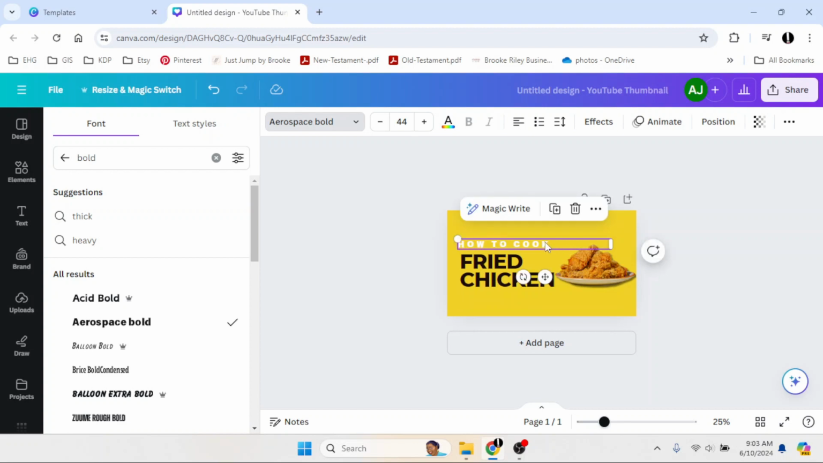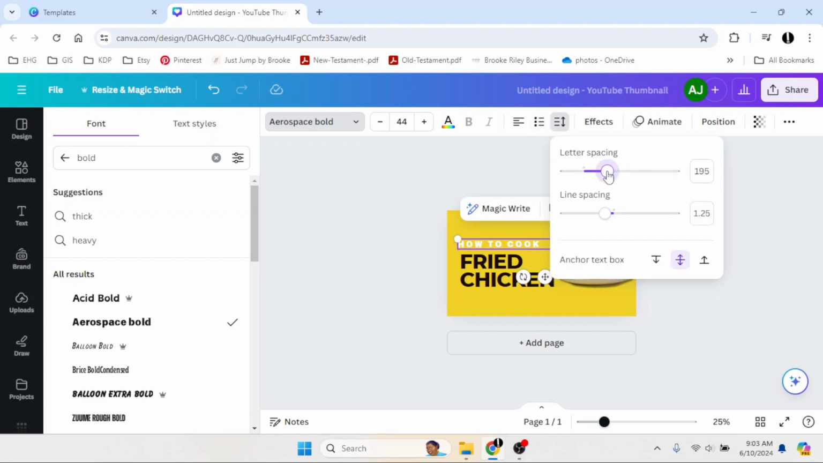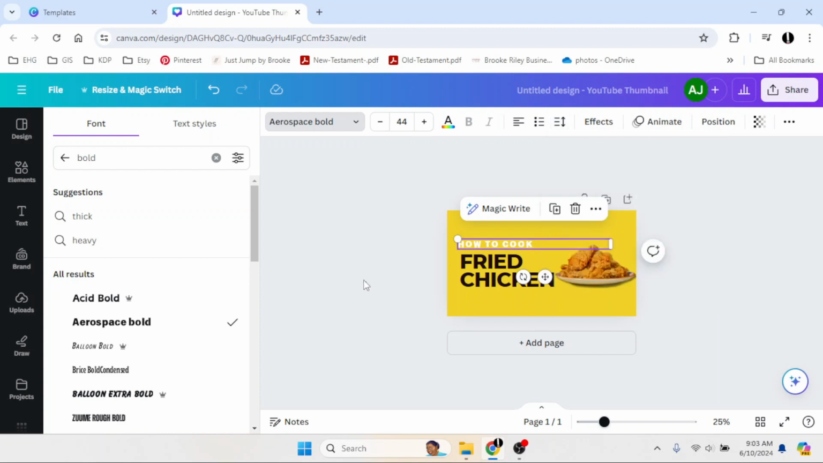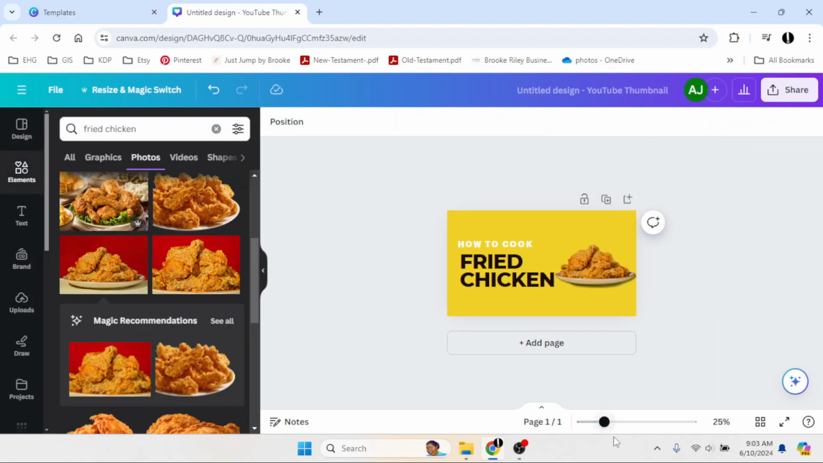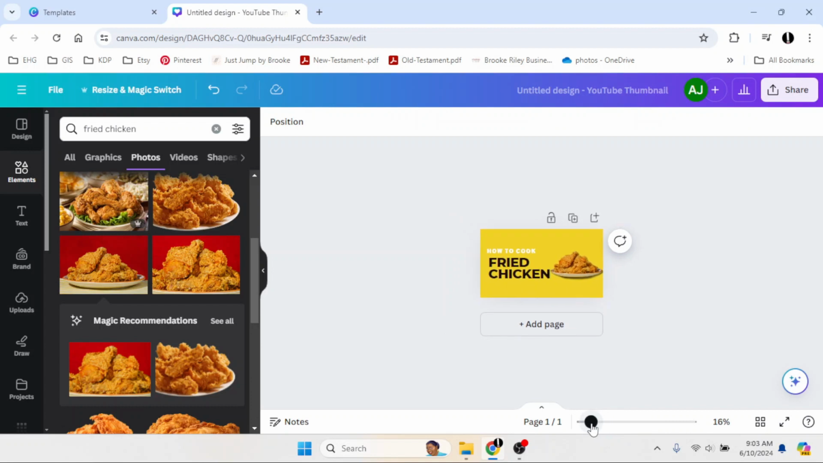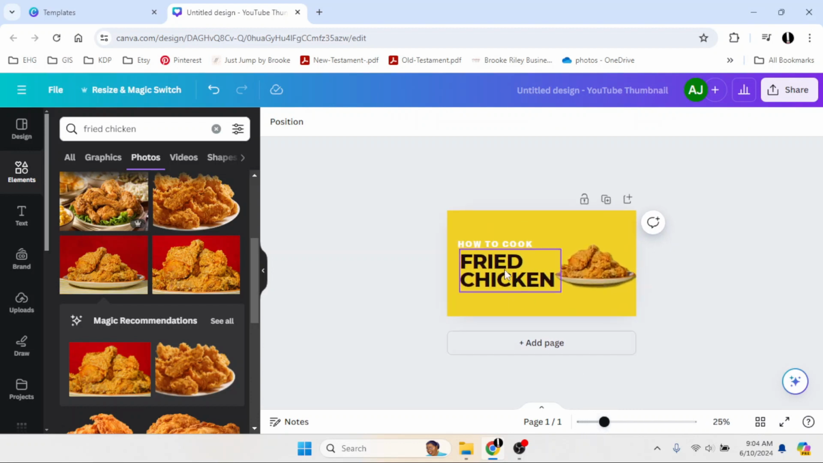If it's spaced too far apart, I can go up here to spacing and dial down letter spacing. See how the letters are closer together than they were. Now let's see how that looks. And I think that looks pretty good from a distance. I can read how to cook fried chicken. And it's simple. Anybody can tell from a distance that there is chicken.